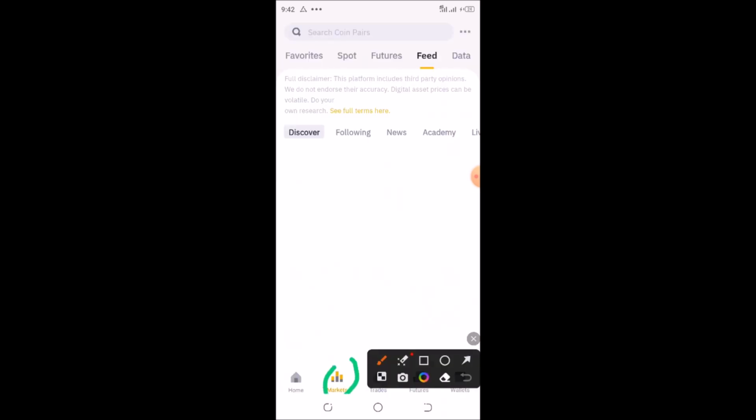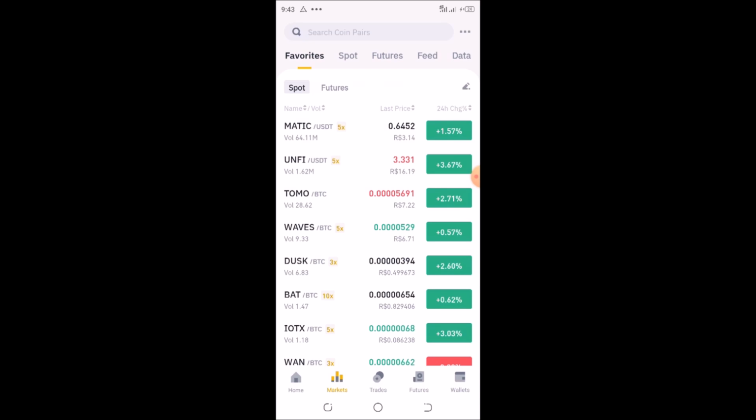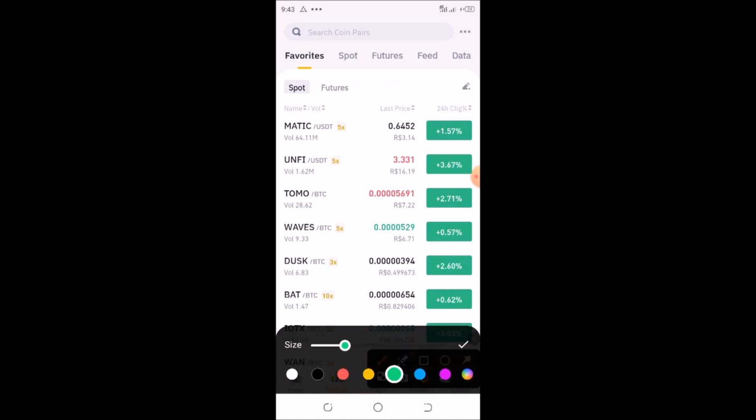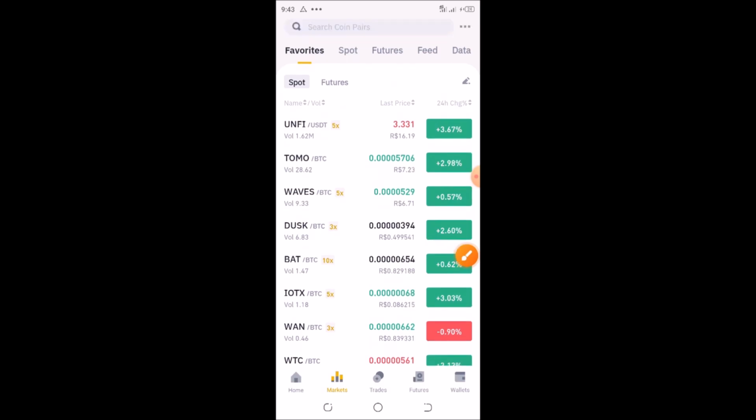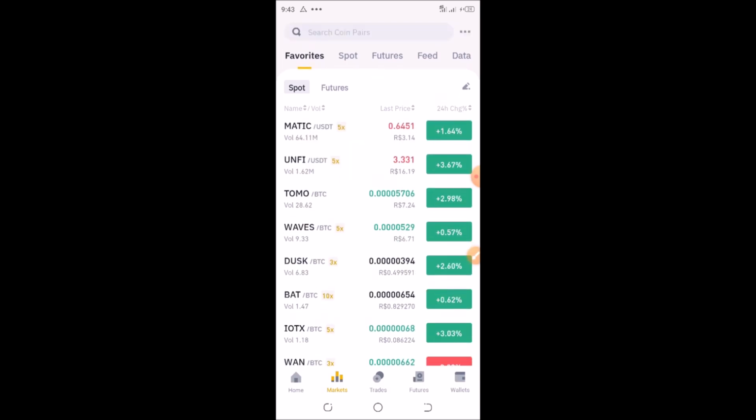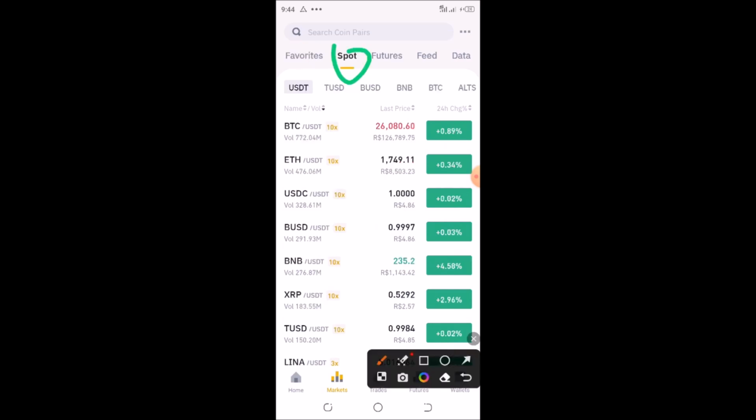So when you come here on the market, the market majorly has coins for spots and futures. You can see that these coins are from spot, and when you want to do spot trading, you come here on spots, which will show you all coins concerning spots. In USDT there is TUSD, BUSD, BNB, BTC, and altcoins concerning spots.